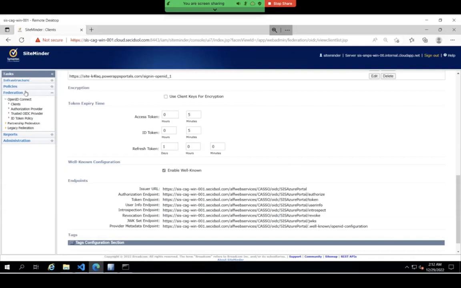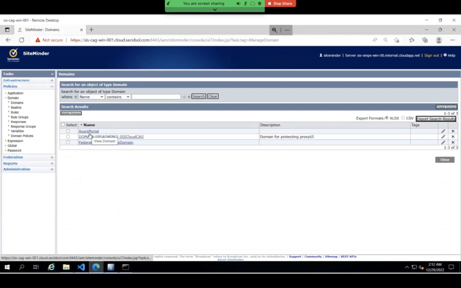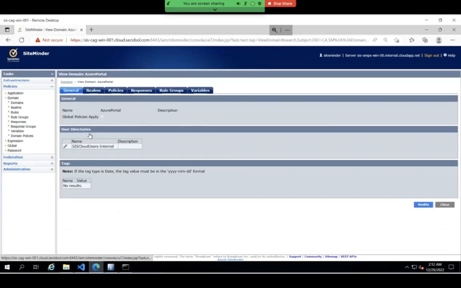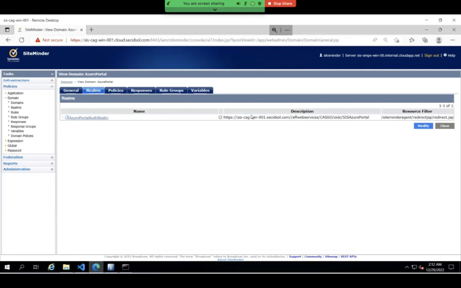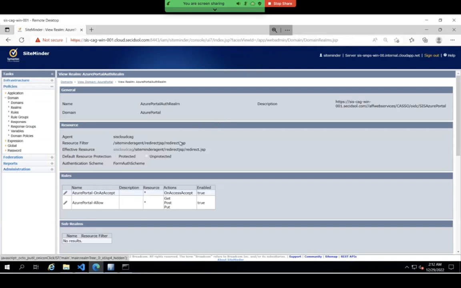So that's that. The last thing, just to round out all the things that are completed, but most people probably already know, is we have our application, our protected domain, and this is just to do authentication, right? So if I look at the resource filter, we're going to have our SiteMinder agent redirect JSP. Redirect JSP is the effective resource, right? So that's where we're protecting.